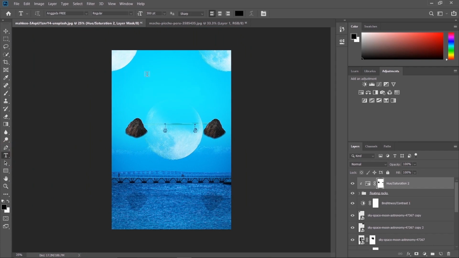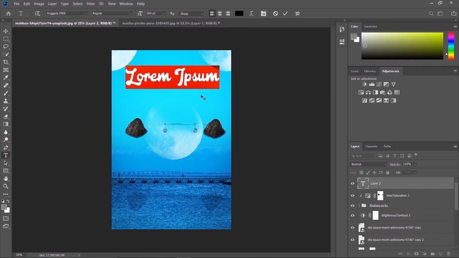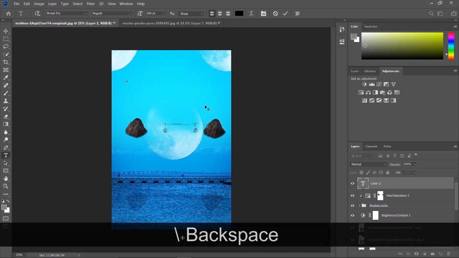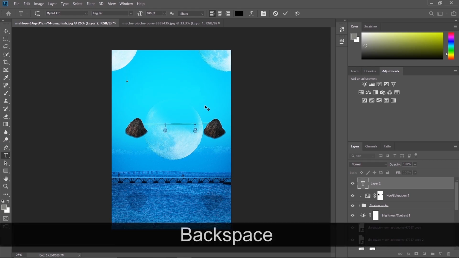Once you're done, the next step will be inserting the text. The font I'm using is Angada Free. You already know what I'm going to type, but you can type anything you please. So I'm going to type afloat.